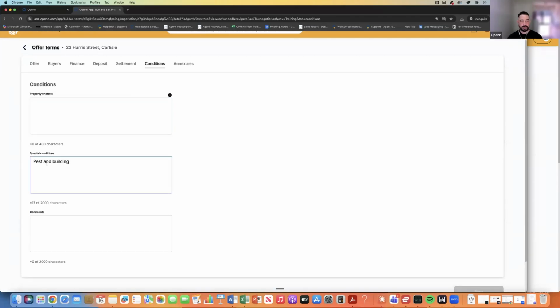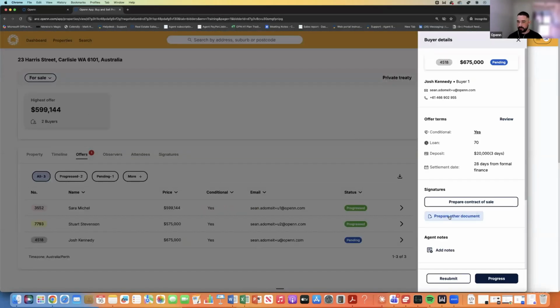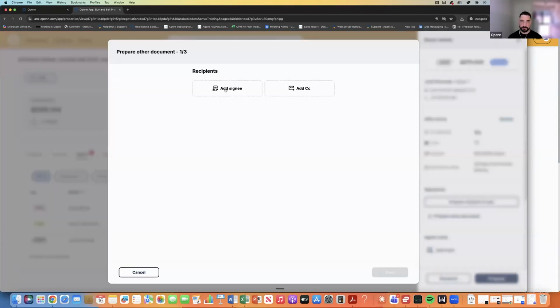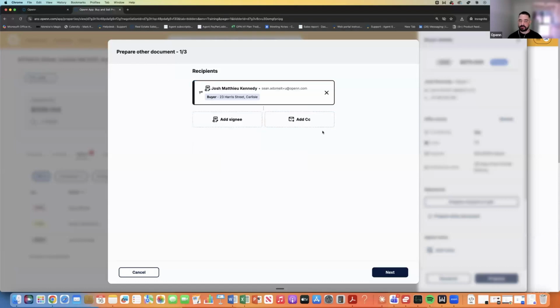So you can see here the buyer's requested pest and building. Okay, so one thing that we're going to need to remember is that we're going to need to add the pest and building to his contract. So I'm going to prepare another document because I want to send the pre-contractual disclosure. So I'm going to add him as the signee. I don't need to add anyone else at this point.